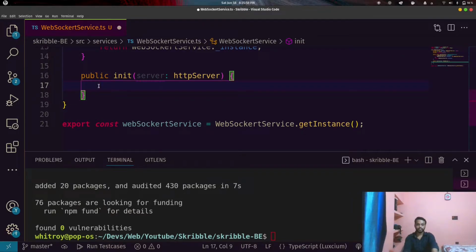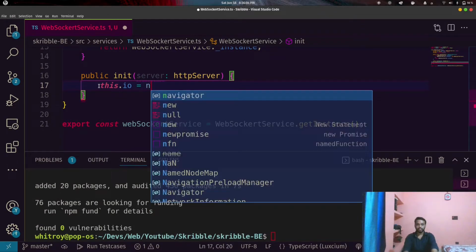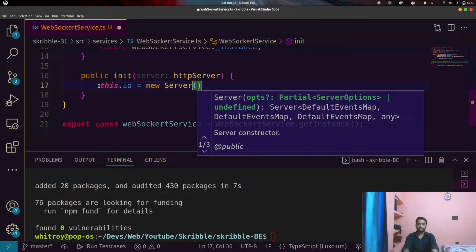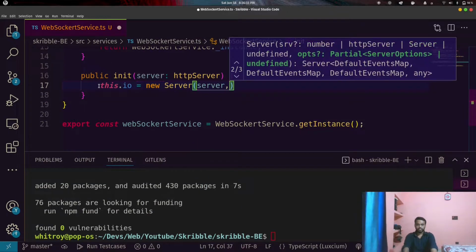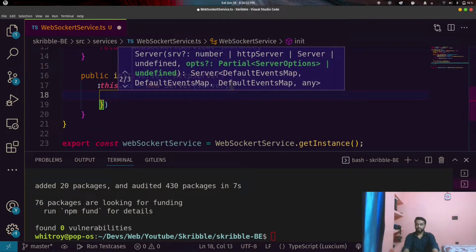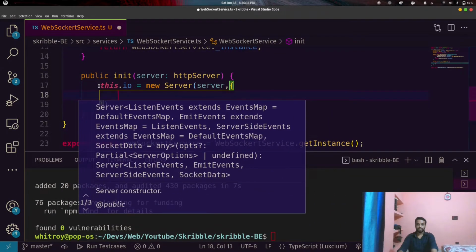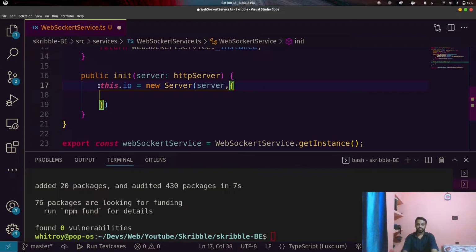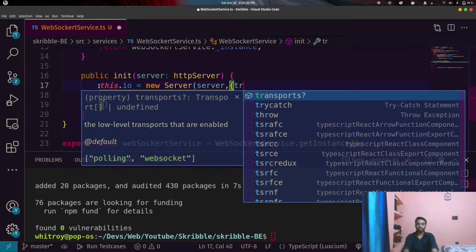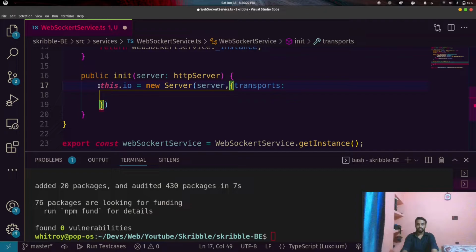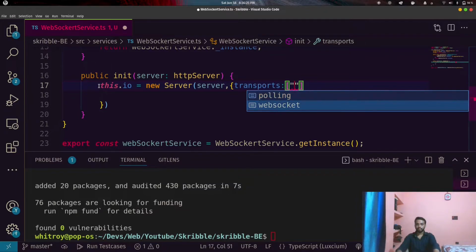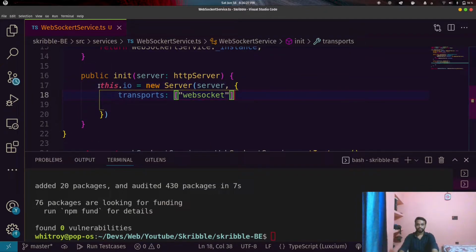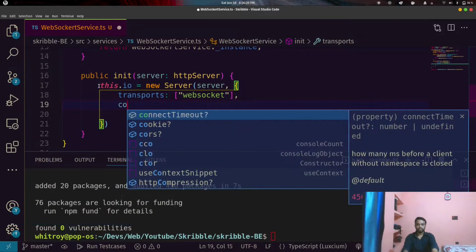So now when someone calls this function, we have to make our WebSocket server, and what does this server need? An HTTP server and some options, which is what I have discussed. We will explicitly mention that we are going to use a transport, that is going to be a WebSocket, and a cors option.